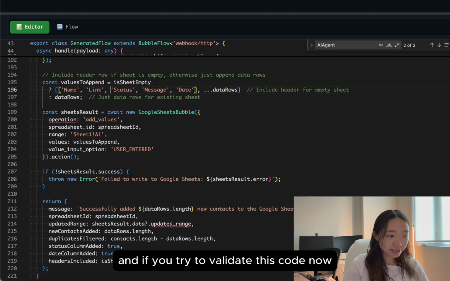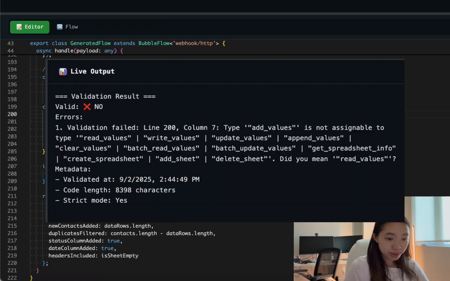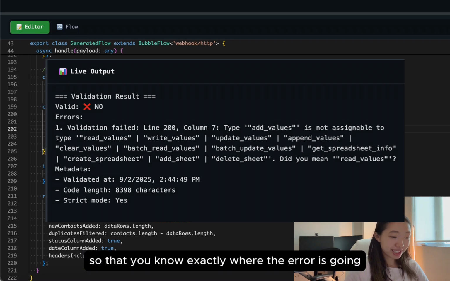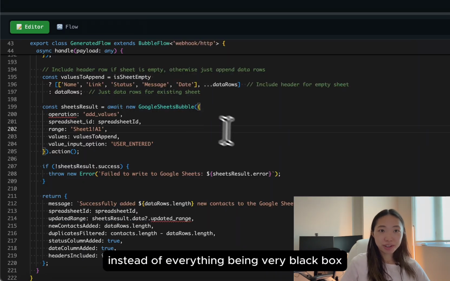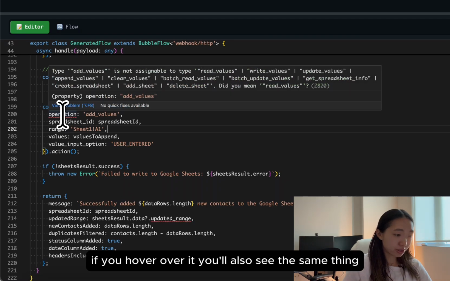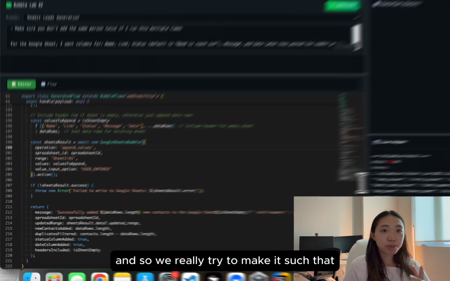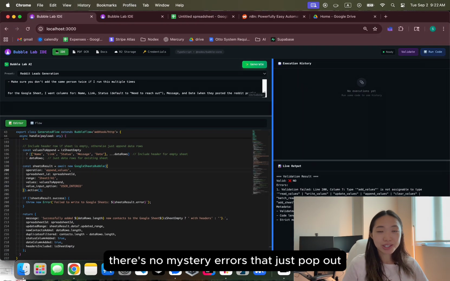And if you try to validate this code now, it will tell you that it didn't work, and it will tell you that it is not assignable, and it will point you to line 200 so that you know exactly where the error is, instead of everything being very black box. If you hover over it, you'll also see the same thing. We can change it back to append values. And so we really try to make it so that there are no mystery errors that just pop out.